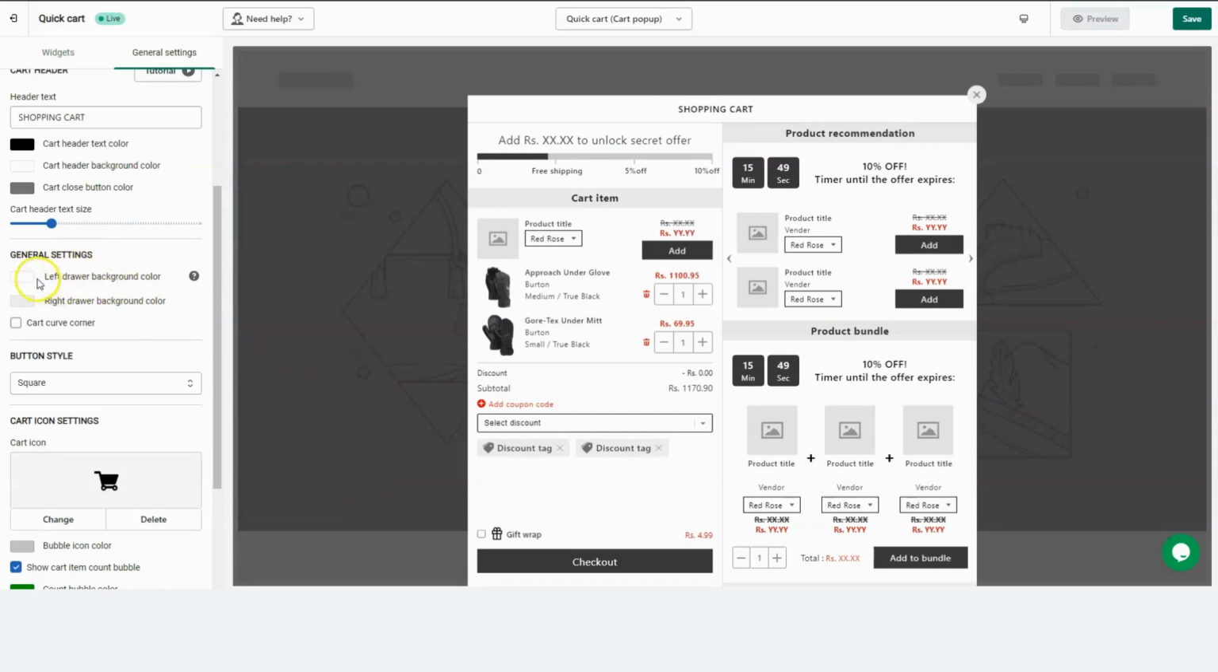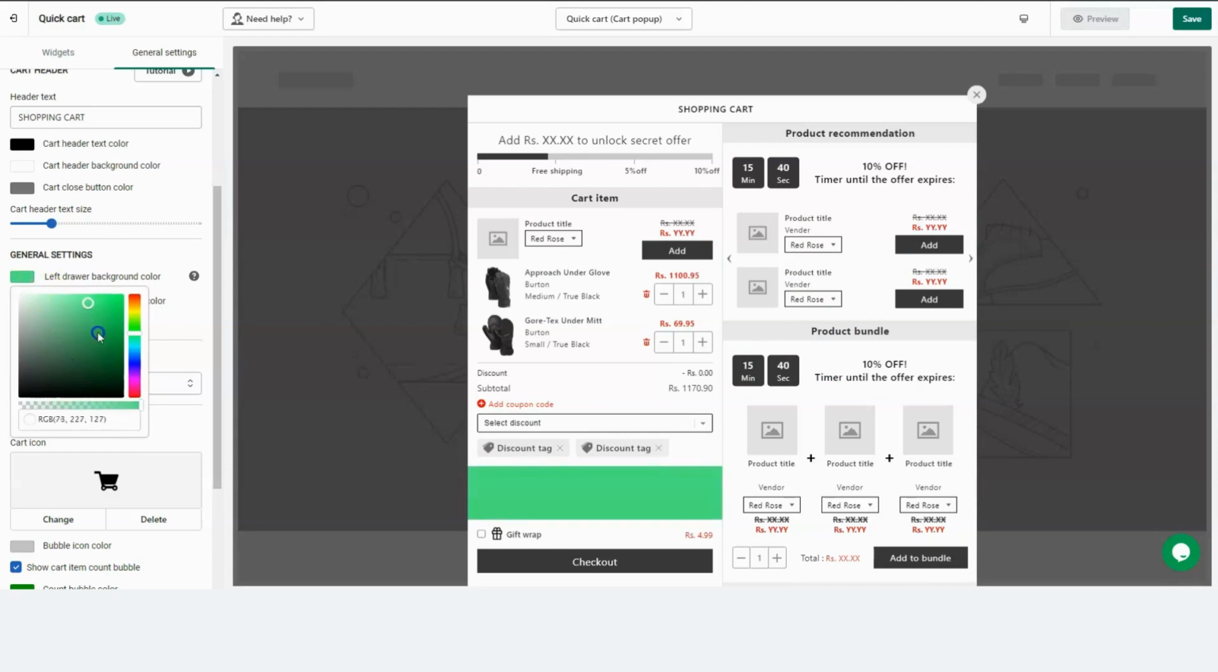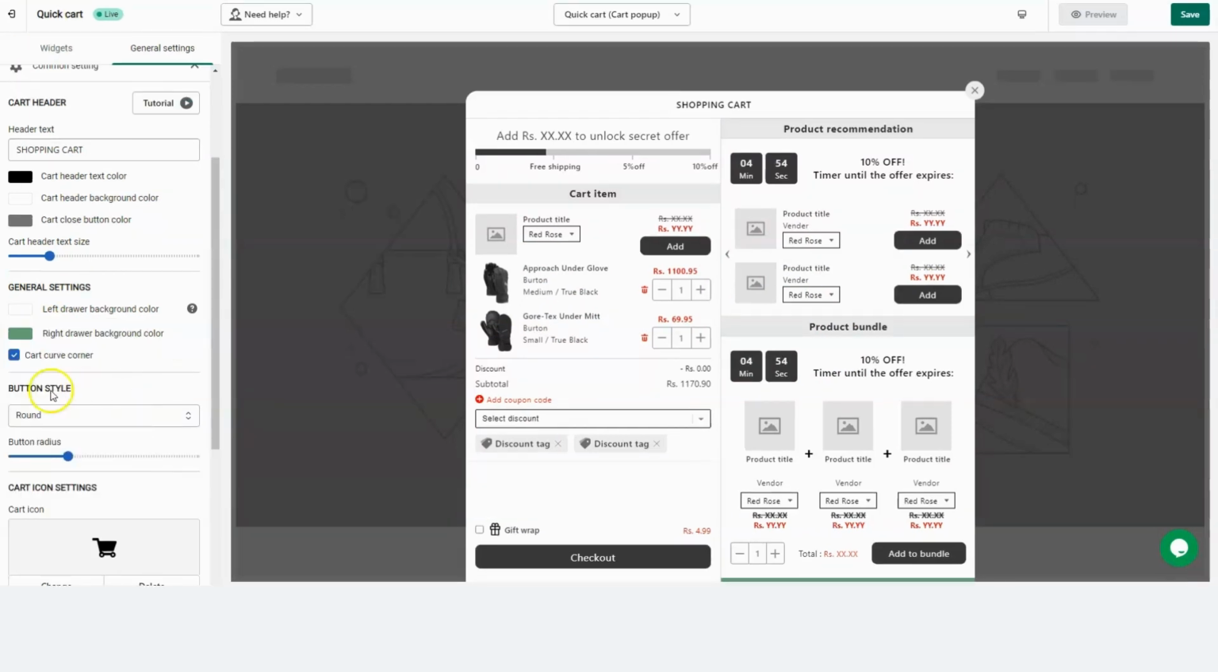Coming to general settings, these two options allow you to change the background color for left and right area. Please note that when you have switched from cart drawer to cart pop-up, then the set color of cart drawer will be applied on left area of cart pop-up.